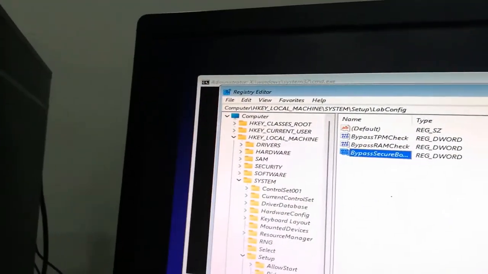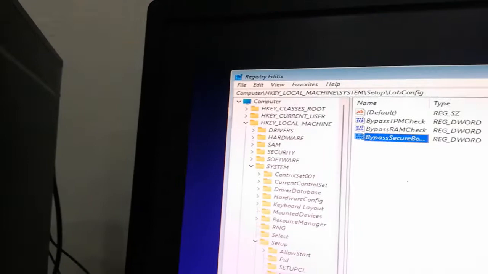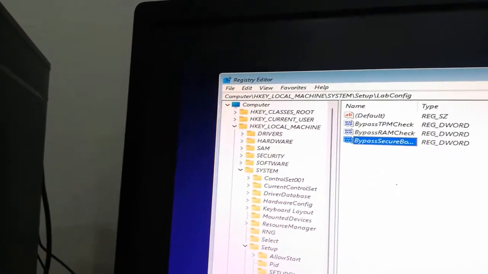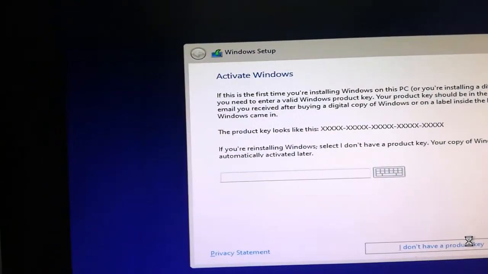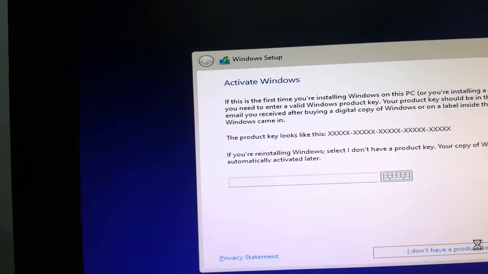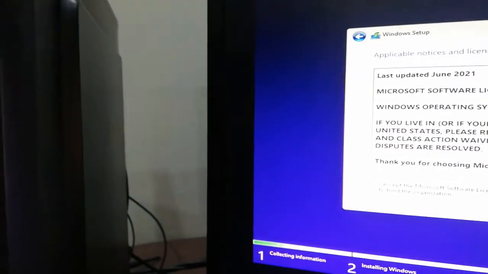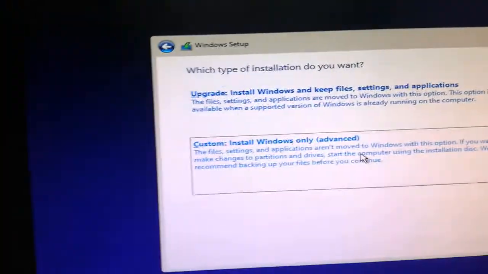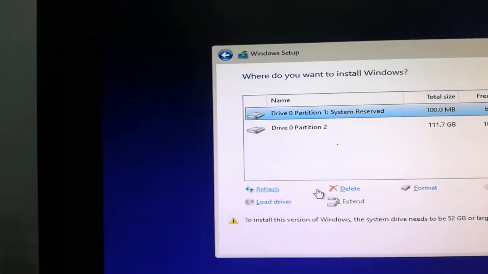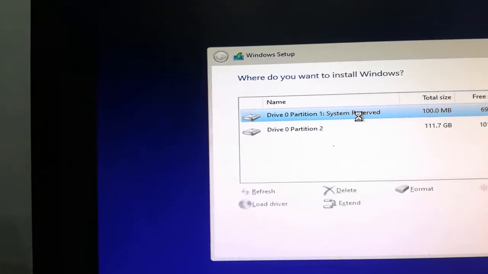Now type exit in the command prompt. Close this and go back. So as you see, it's now working. So I expect the next step is custom install, and I will do it before the drives.